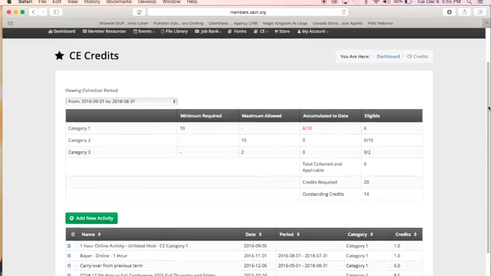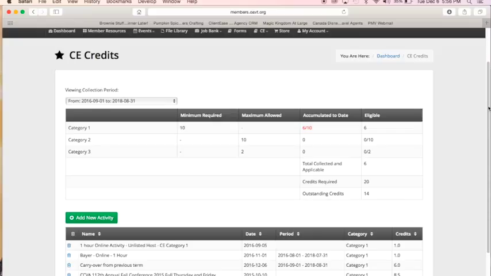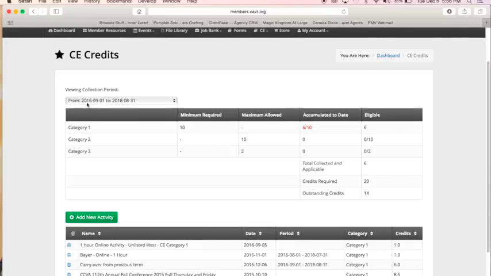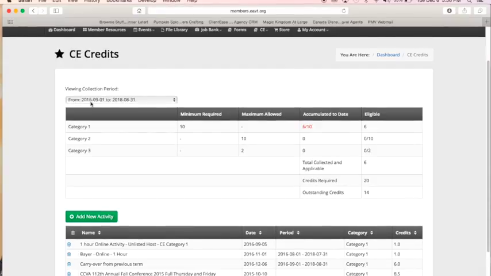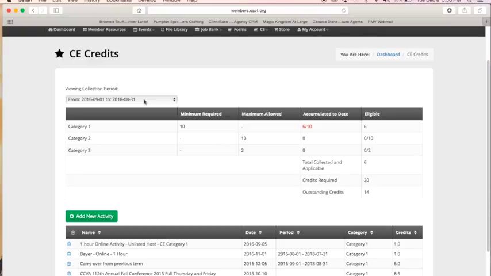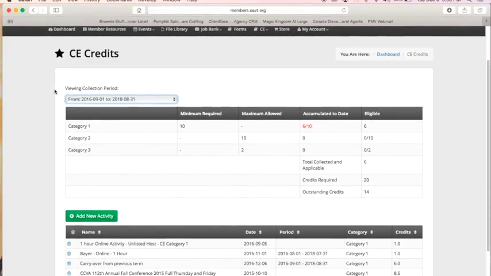Let's talk about the CE record for just a moment. A lot of people find it confusing as to where to find their collection period. It's literally on the top of your CE record. So there, my collection period started September 1st, 2016, and it goes to the end of August in 2018. Everyone has a two-year collection period. It's at the top of your chart. And as you get more collection periods over the years, you're actually going to be able to click on it and swap through your different collection periods. But for now, your current collection period is the number on top.